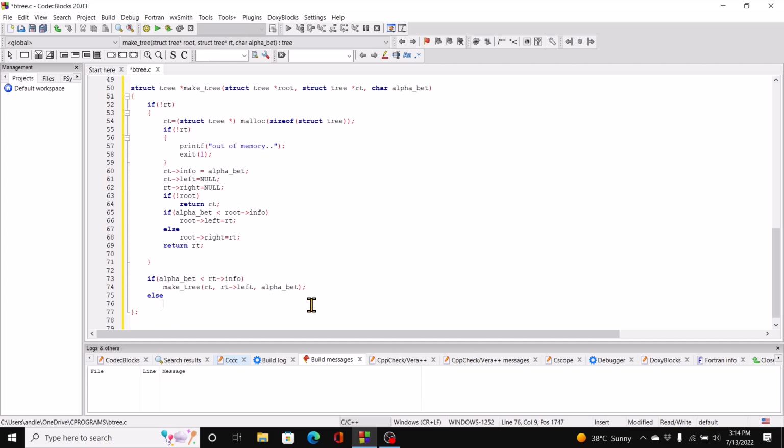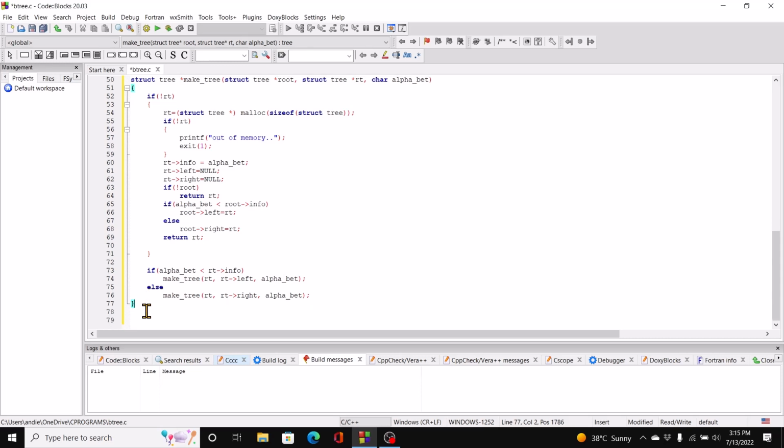Otherwise, we call make tree with RT using RT right now and alphabet. Okay, and that completes our make tree function, right?